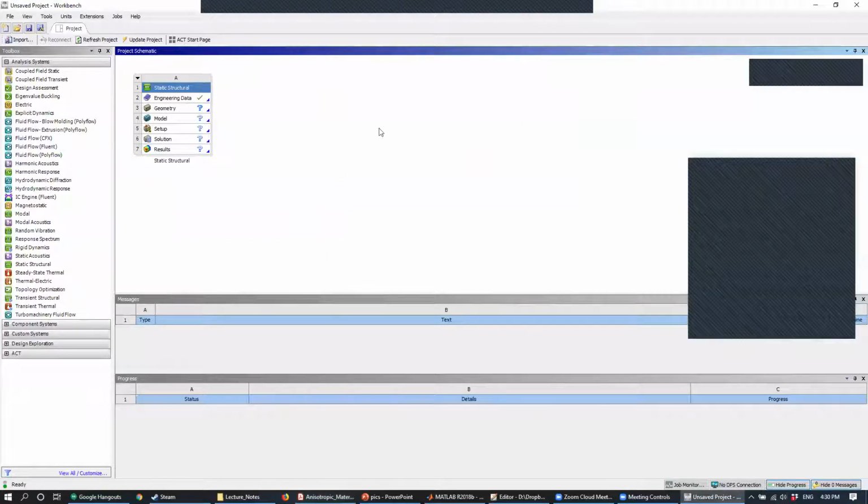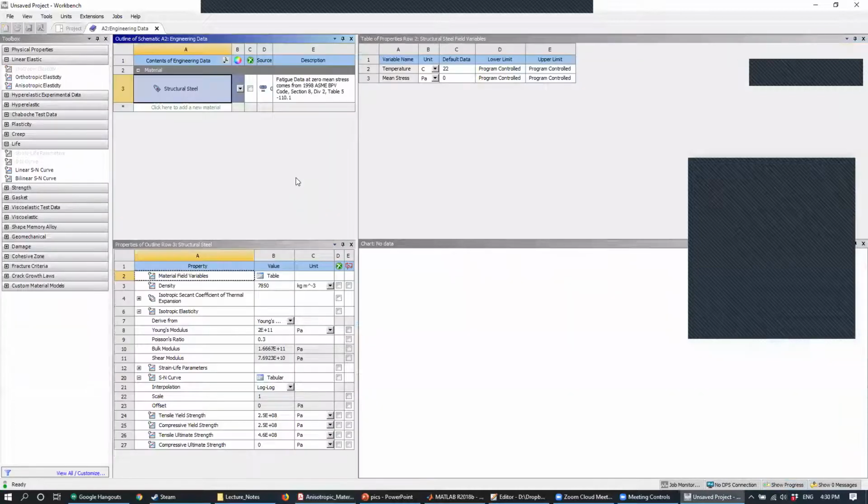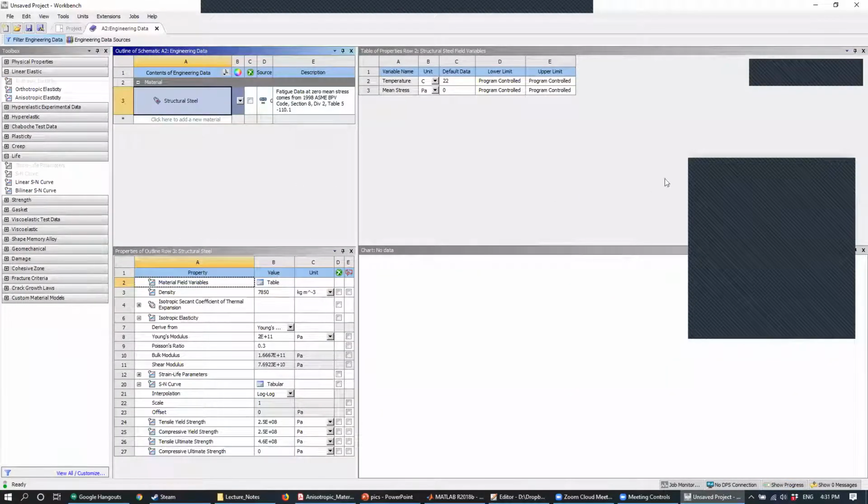Okay, so I've created a new Ansys project here. Let's open up our engineering data, so let's double click this. Okay. And so we bring up this new menu of engineering materials. You can see the only material that we have loaded right now is structural steel. Right. So structural steel is an isotropic material.